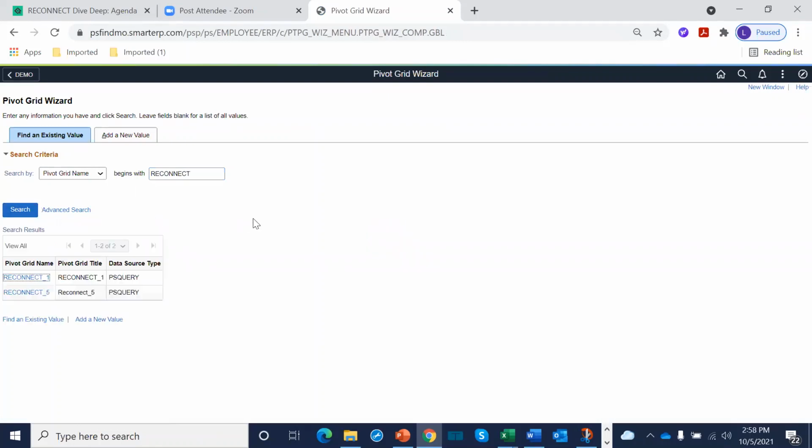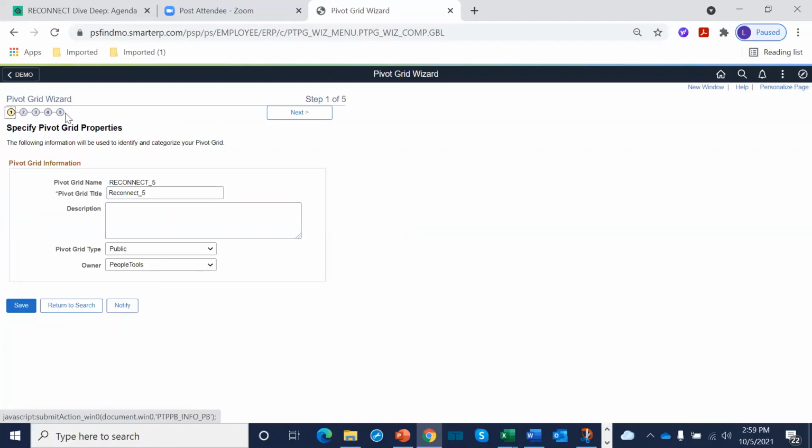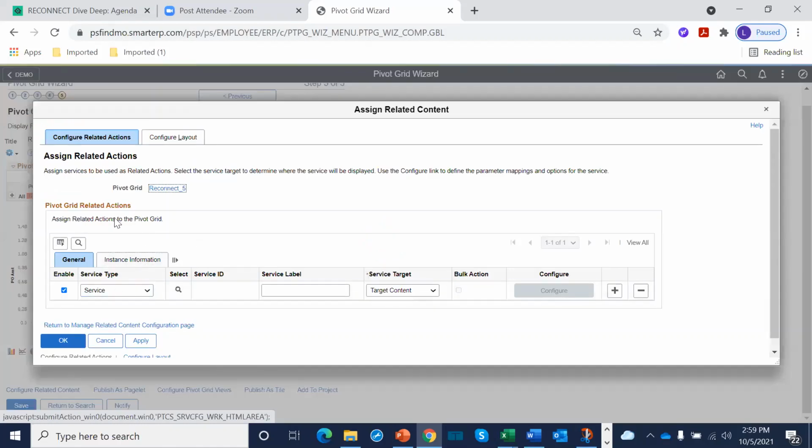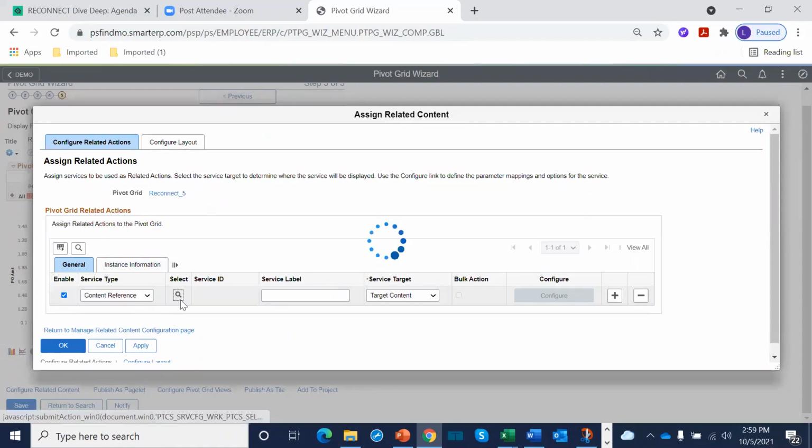Reconnect search. Reconnect 5 is the pivot grid we created. If we go to the last step, you'll see this function here called configure related content. I'm going to click on that. And you'll see this looks pretty familiar. We just did a little bit of that. I'm going to do a content reference.